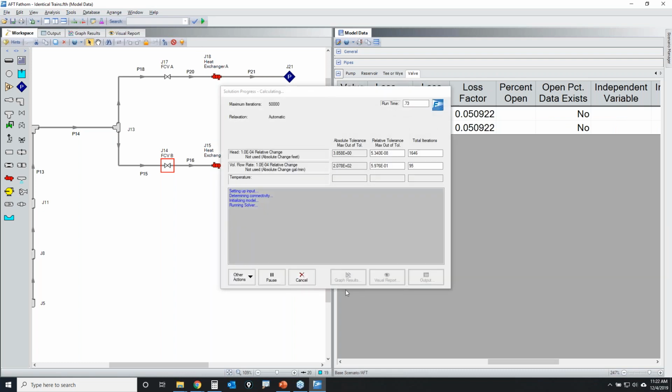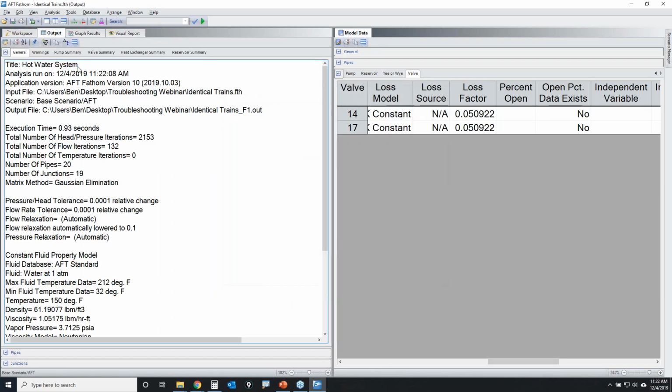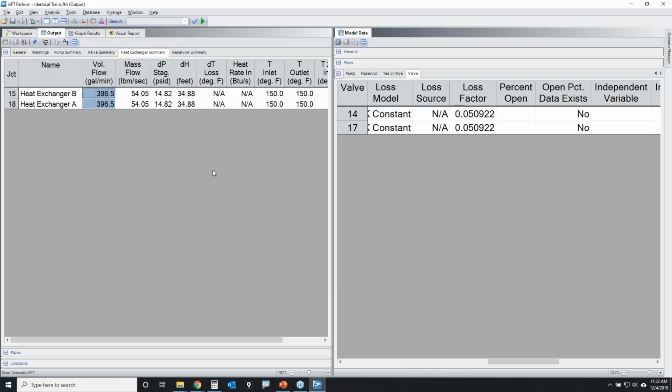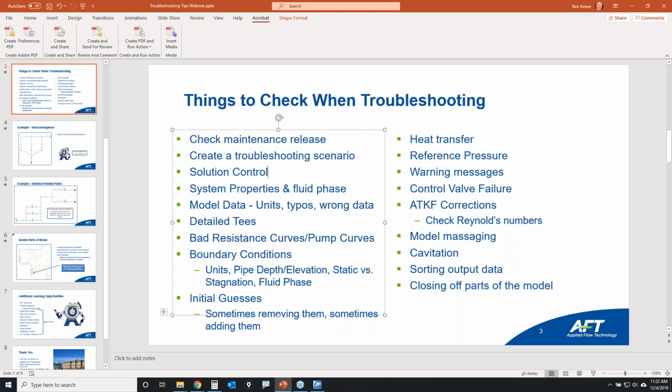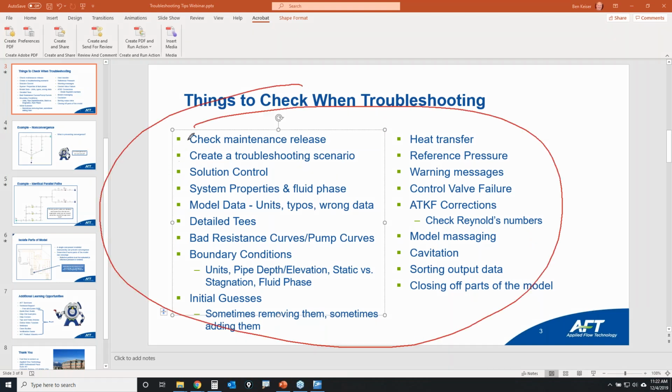I rerun my model. I get new results. I go back in, bam, same flow rates. There we go. We're all good. So if you were to apply this approach in this order, this is the order that I use. These are the things that I check off one at a time whenever I'm diagnosing a model. If you go through this order, this will help you very quickly pinpoint where the problems in your model might be, and you have a very good chance at figuring out what the issue is.